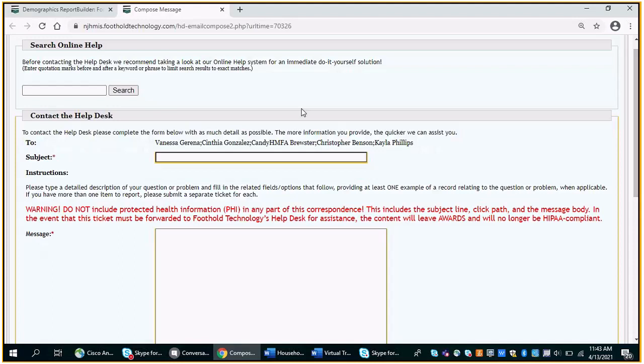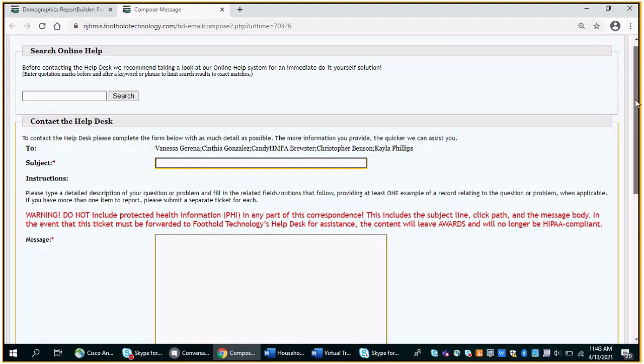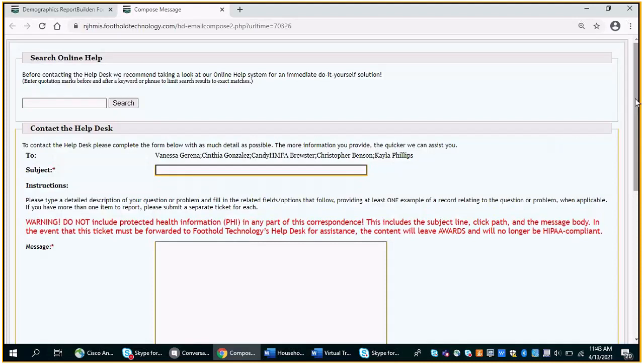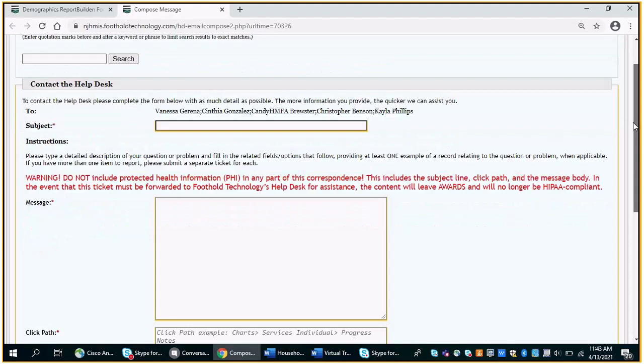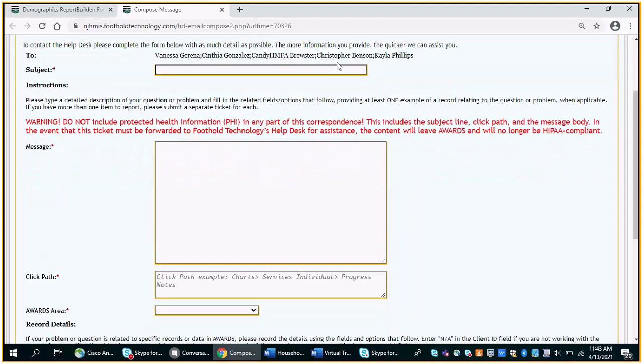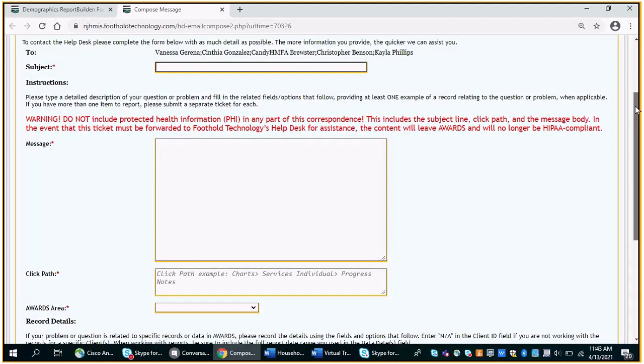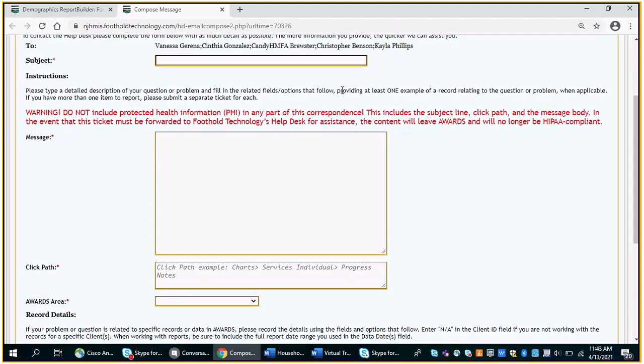So search online help. It will give you one last chance to search online help before you send a help desk message. It will be sent to our entire team. Vanessa is the help desk specialist, so she will probably be the main one to respond. But again, we can all see the message. Subject, it can be something brief, just a topic of what you're going to be discussing.